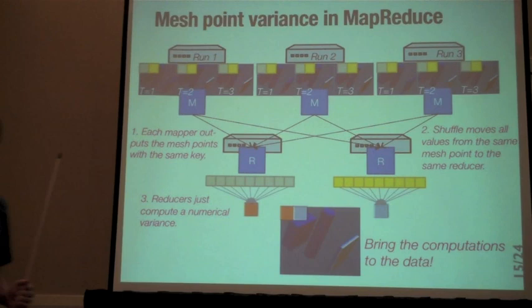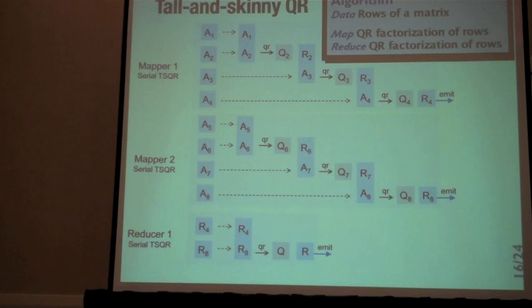Alright, so I said that what we wanted to do was compute an SVD. The way we're going to compute an SVD is by first taking our matrix, which is incredibly tall and skinny. This matrix has, say, between 100 and 1,000 columns, and it has a couple of million rows. And we're going to compute a QR factorization of this.